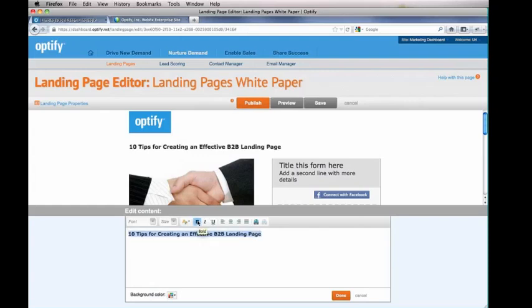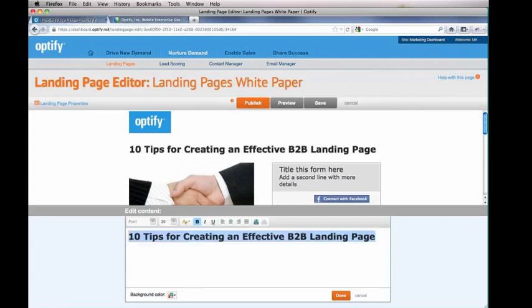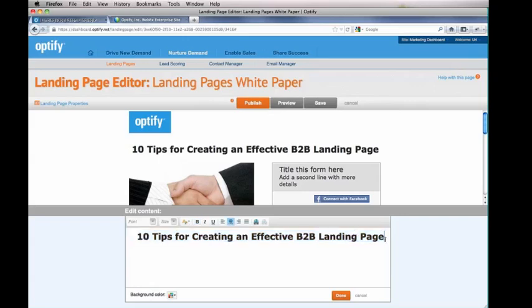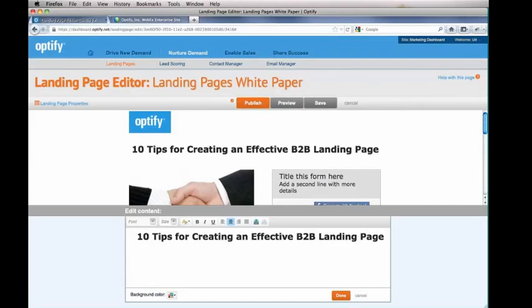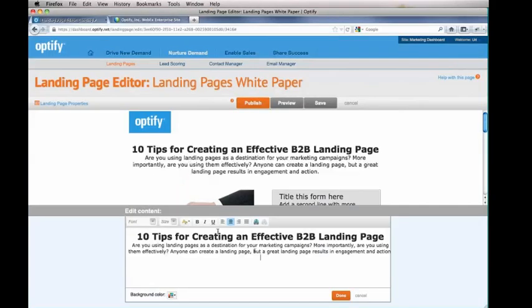I'm going to make it bold. And I'm going to make the size bigger because this is my title. I'm also going to center it. But then I want to also have a subtitle. And my subtitle is going to be this first paragraph. I'm going to copy this and add it here.